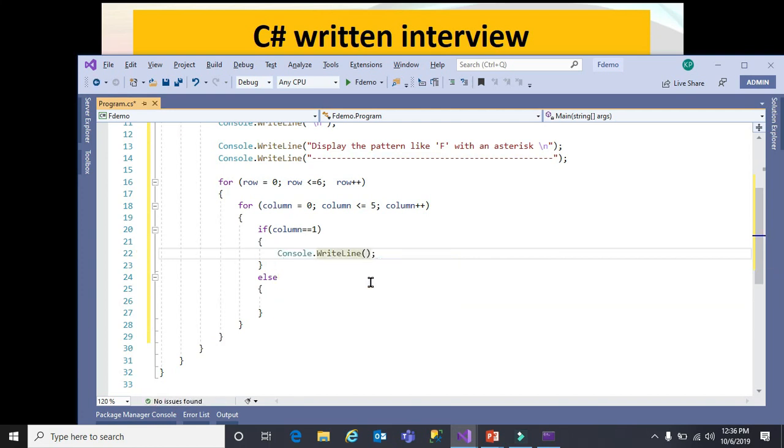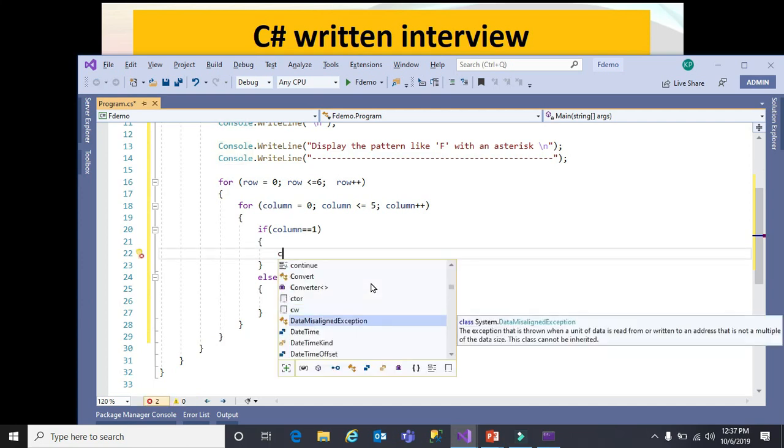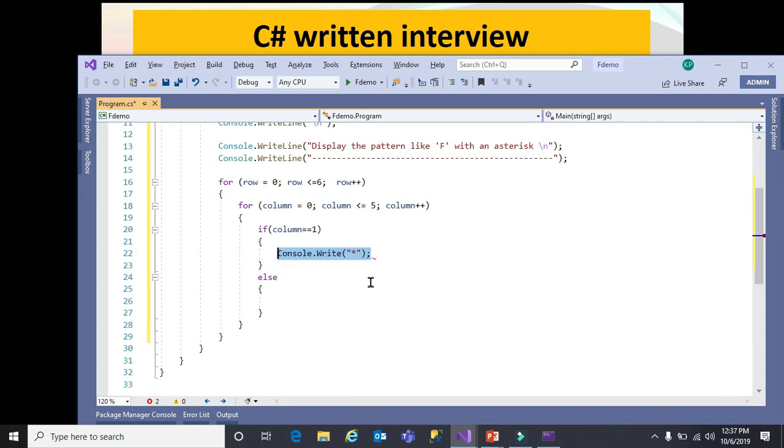I will use Console.Write, not WriteLine, because I don't want to print the star with a new line. I just only print the star. So I put the star here, and I just copy and paste. Okay, I will print here.